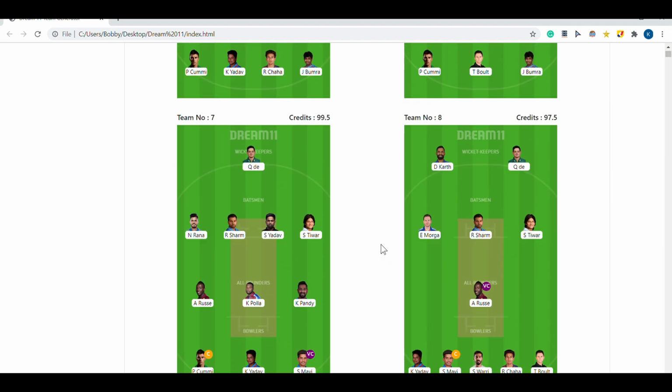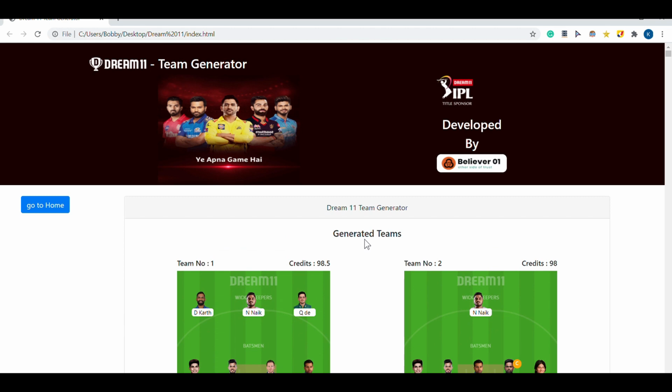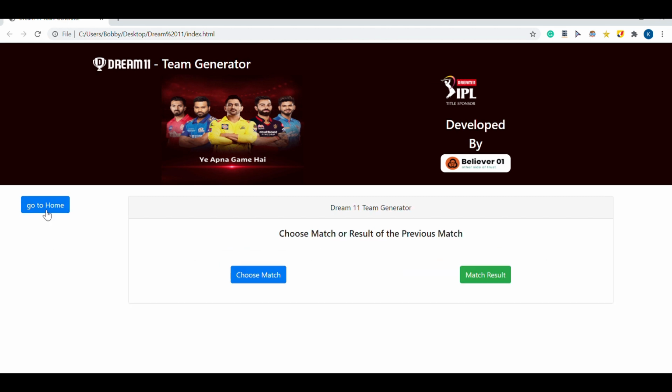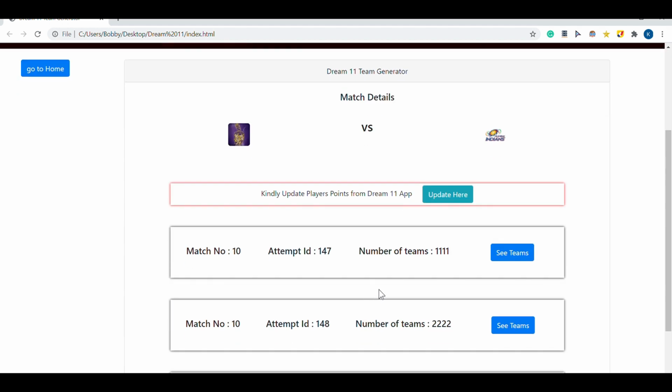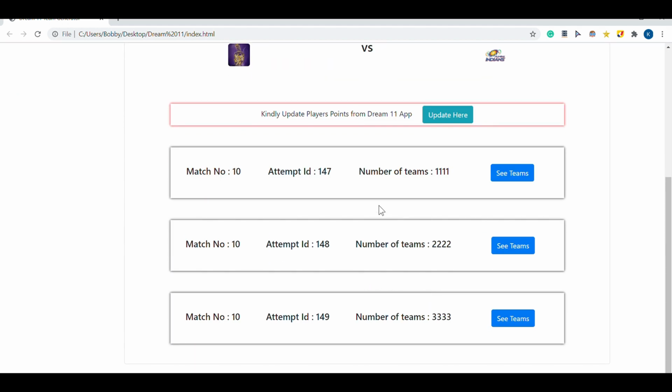So I have finished all the 3 attempts. Let me show you the results. You have to go to home. For viewing results, you have to come to match result, and you have to type the match number. That's why I told you that the match number is very important. You have to remember it. You have to type the match number that you gave previously. After that, you can see all the attempts that you have made displayed here.